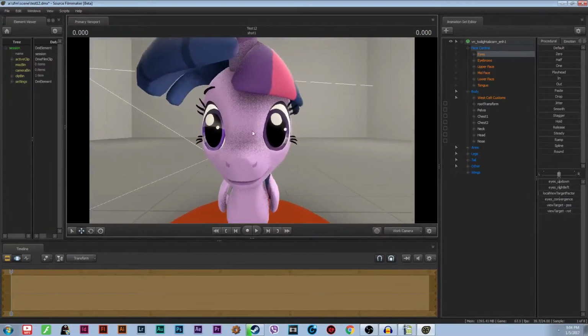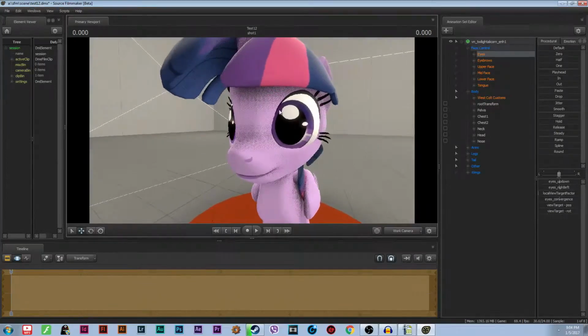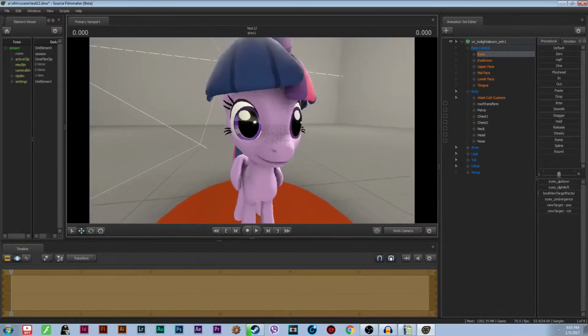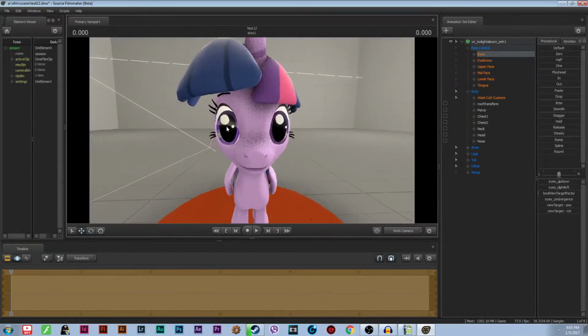Alright, so you can see this is the left eye. This is the one that we just put into the material files, and here's the old eye. You can see that the old eye is a little bit brighter, and the newer one is a little bit darker here. So I hope this tutorial helps you in putting material files in your Source Filmmaker.